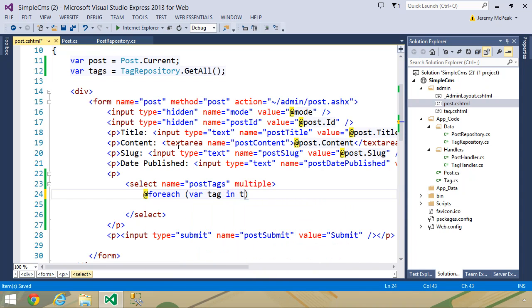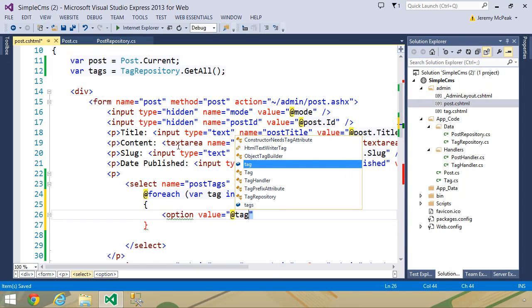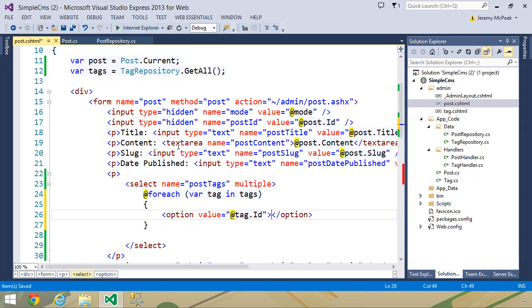So for each tag in tags, we want to output an option element. Let's set the value equal to @tag.id, and then we want to display @tag.name. So that will display all of our tags, but we should also take into account the tags that are applied to this post if we are editing the post. So one way that we can do that is, as we are enumerating over our tags, we can check to see if a given tag is already applied to our post.